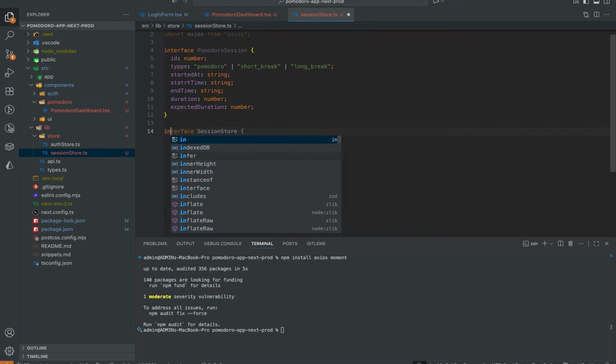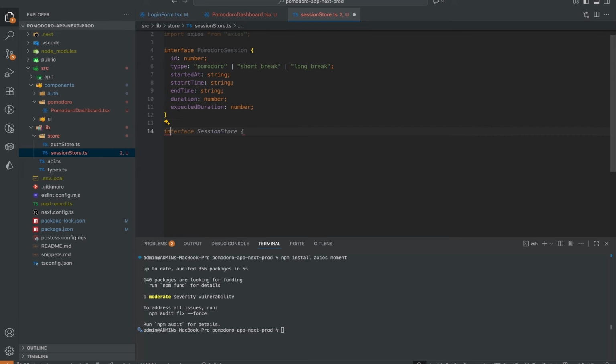Here we're gonna define the state, the Pomodoro session state, or you can just define that. This will display the current Pomodoro session, and it should be null.